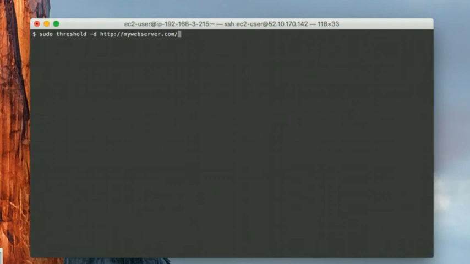mywebserver.com, and I want to define the URL path to the file that I've been having trouble downloading or the slowness with, and we'll just say that that path is some 100 megabyte file.zip. It's a zip file, and this could be completely different for you. This is just for example purposes, right?